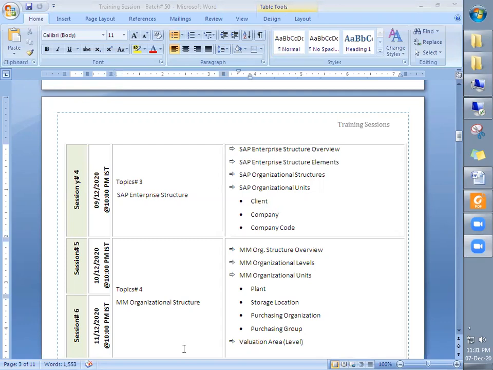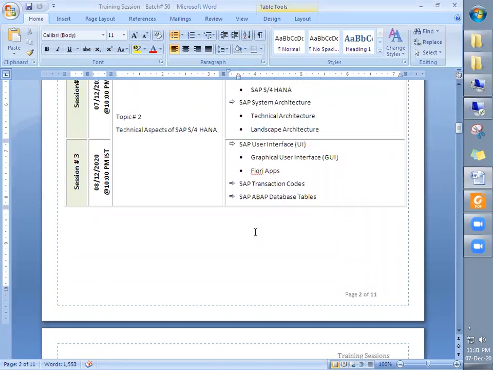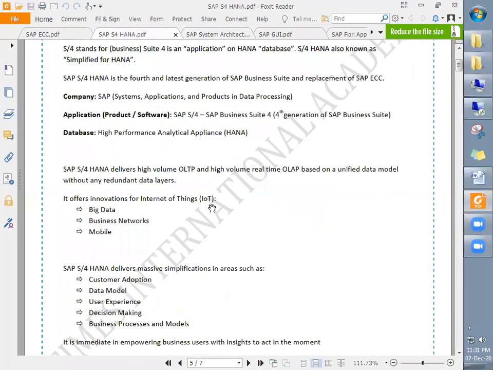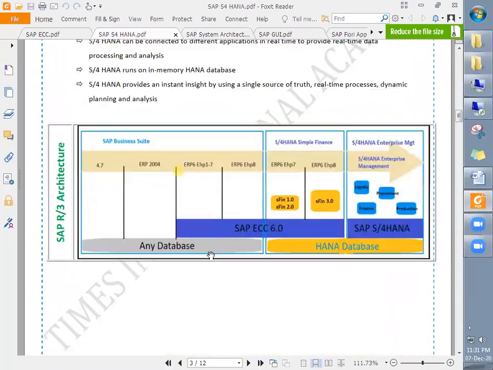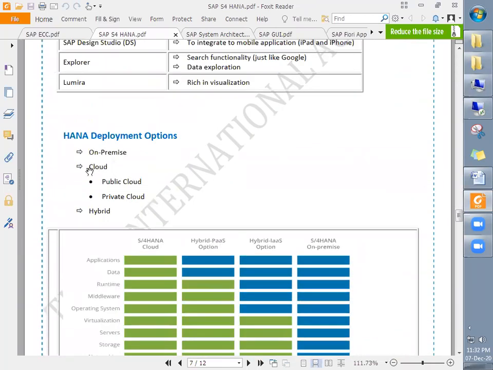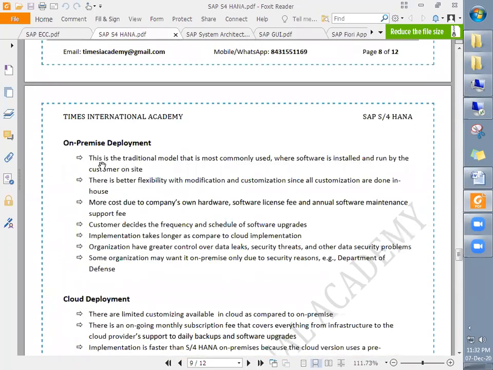And the second thing is, sir, when you told us about the product versions of S4 HANA, you said that S4 HANA business suite can be implemented in three types, on premises and the cloud. Yes, those are the deployment options available: on-premise, cloud, and hybrid. Talking about on-premise, this is the traditional model that is most commonly used, where the software is installed and run by the customer on-site.